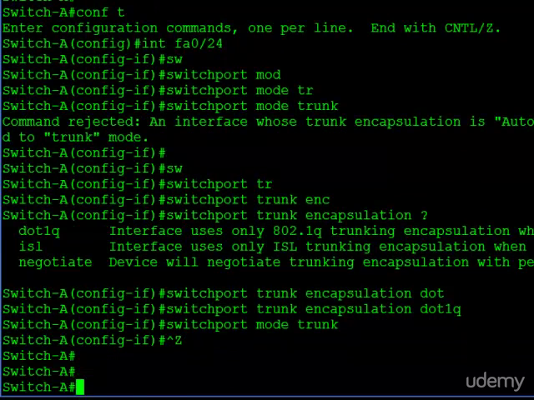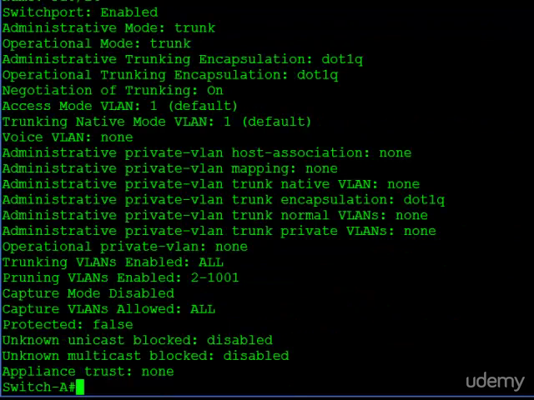Now let's see what the port looks like. And you can see it's changed a bit again. Administratively, it's a trunk now, and operationally, it's also a trunk. And it also makes the distinction between the configured administrative and the functioning operational statuses of the encapsulation. So you can see they're both at .1q. The native VLAN has not changed. We did not make any changes there.